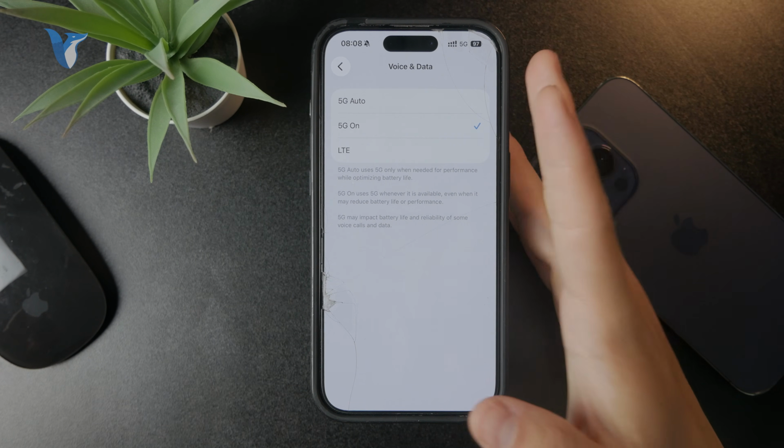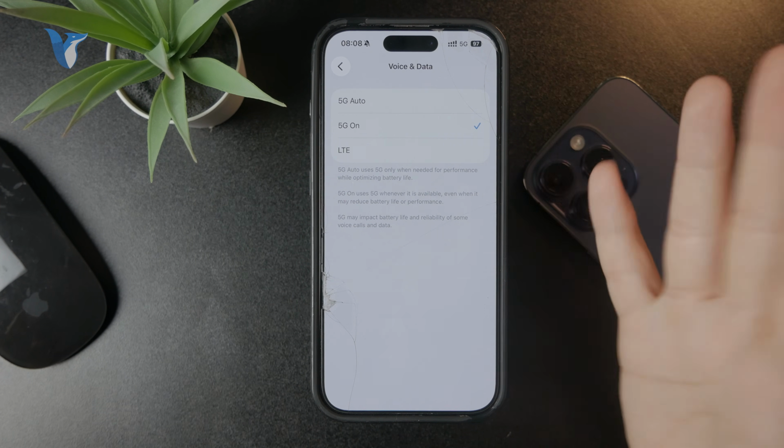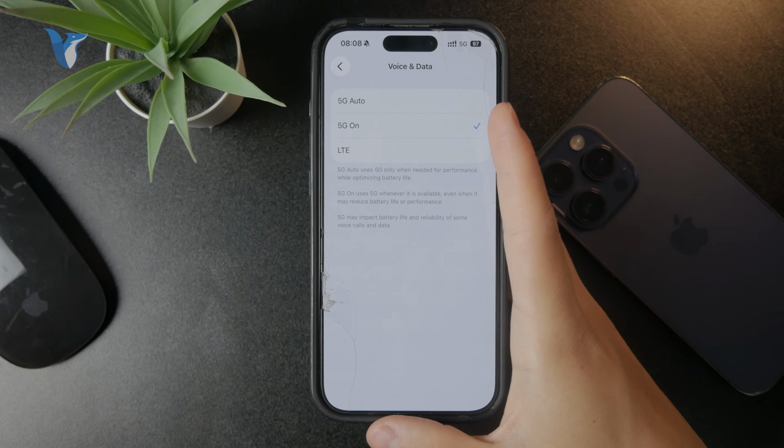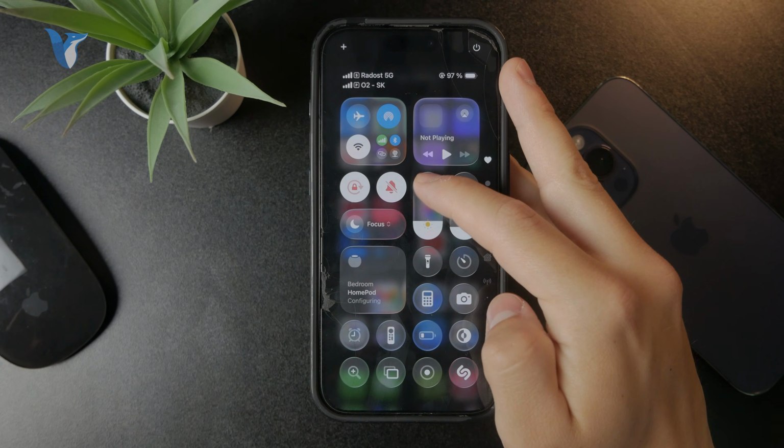And one last thing to know is that it might also depend on the carrier and the coverage. So that could also play a role in it as well.